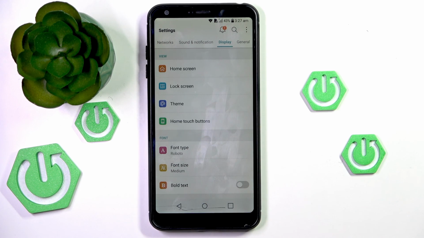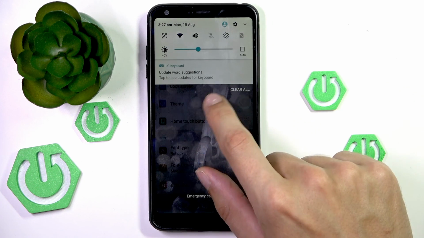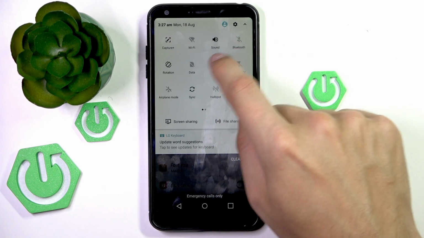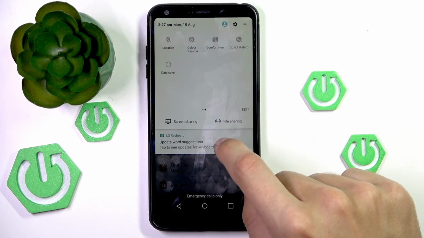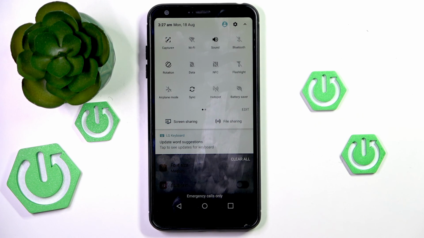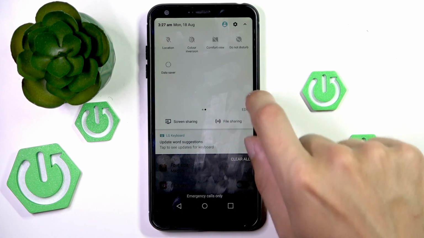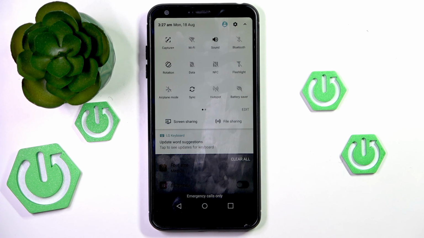Another thing you could look at is of course disabling Wi-Fi, Bluetooth, location services, mobile data, and other options here whenever you aren't using them.